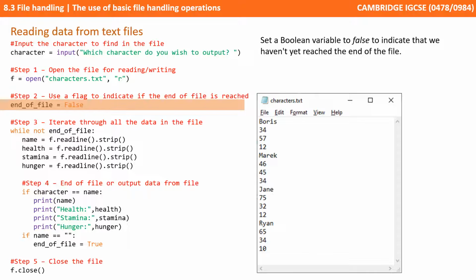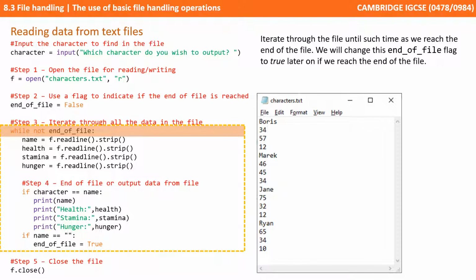Next, we've set a Boolean variable to false to indicate that we haven't yet reached the end of the file. We then enter an iteration statement, in this case a condition-controlled while loop, and we're going to iterate through the file, 1 line at a time, until we reach the end of the file. At this point, we'll change the end of file flag to true so that we know we've reached the end of the file.